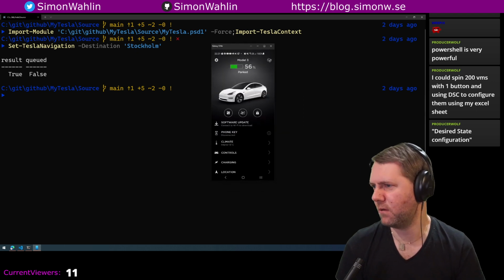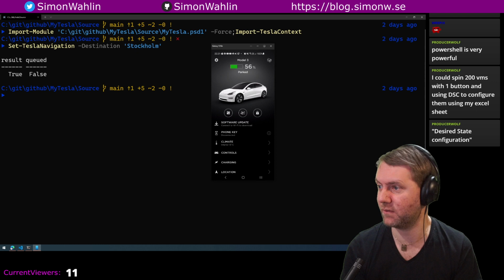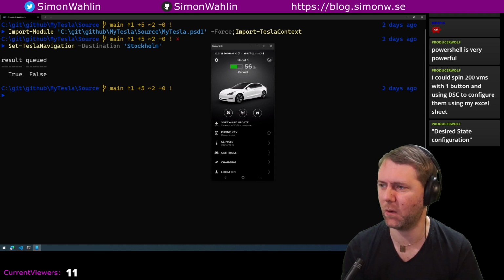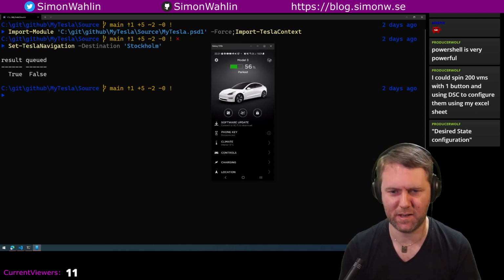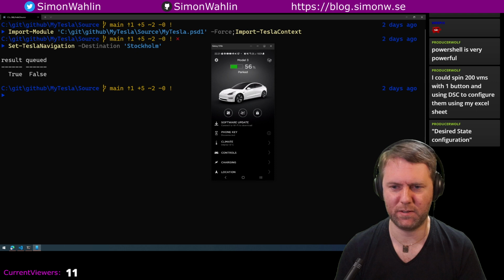Yeah, with PowerShell you can spin up 200 or more virtual machines with a button and using the state configuration to configure them using your Excel sheet. That's absolutely possible and a good way to do it. So I totally agree.